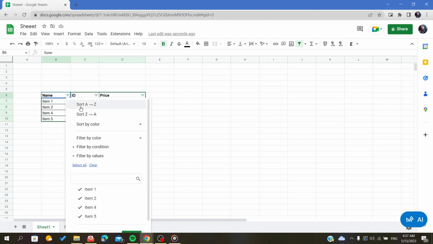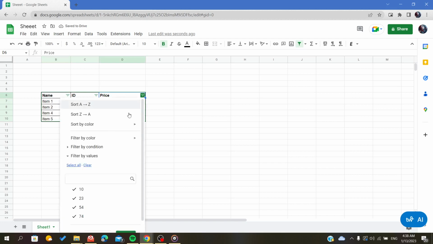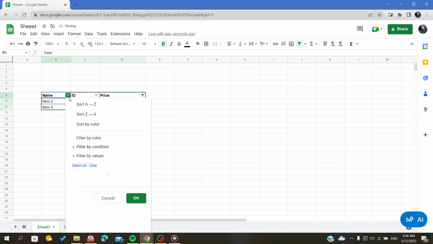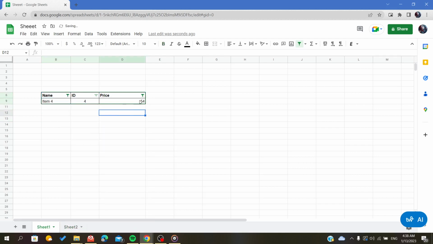For example, I can sort the first one in ascending order, or descending, and then I will choose for this one to be ascending. And also I will filter, for example, by values. So I will just clear, and I will just have these two values, and for this one I wanted to have just one value. As you can see, now I have two filters applied for this table.